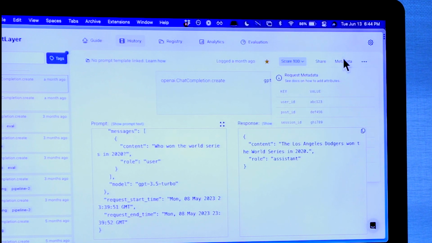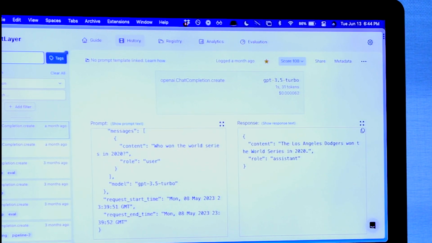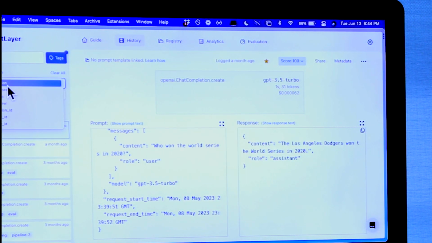Metadata is super useful because it's kind of like Segment-style. You can think of it like, what are the users doing on my platform? How do I figure it out? Maybe I can throw my metadata in PromptLayer. I can search by metadata here. I can pull it up.